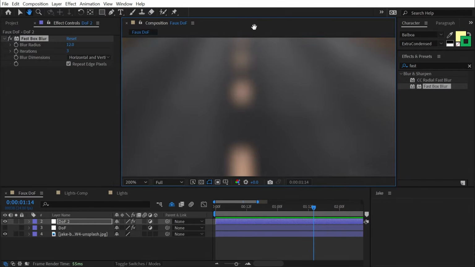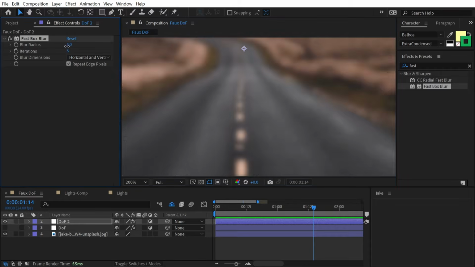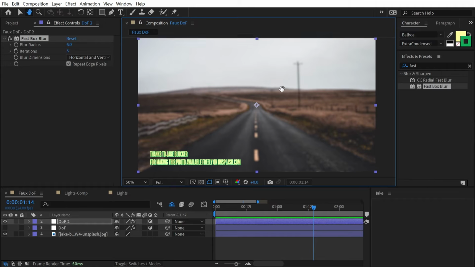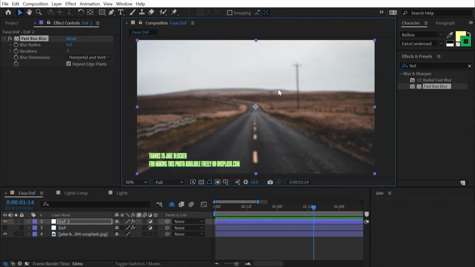So first of all, I'll zoom in. You'll see that this is not at all generating realistic depth of field blur. We don't have that nice iris shape or any controls for that, which is fine. Fast box blur is not meant to do that, so I'm not saying that it's a useless effect, but let's say that I wanted this portion of the image to be in focus, basically having no blur, and then the blur increasing as it goes off into the distance and towards the foreground.